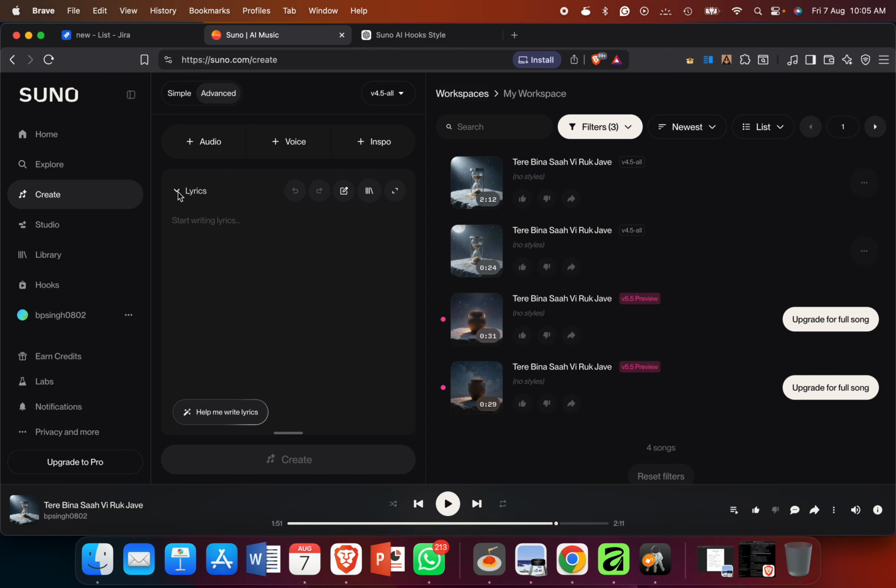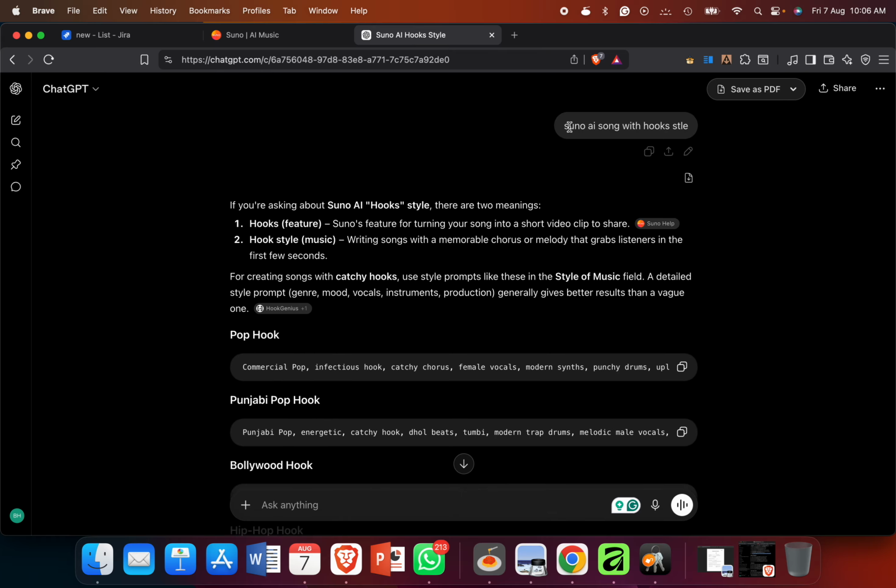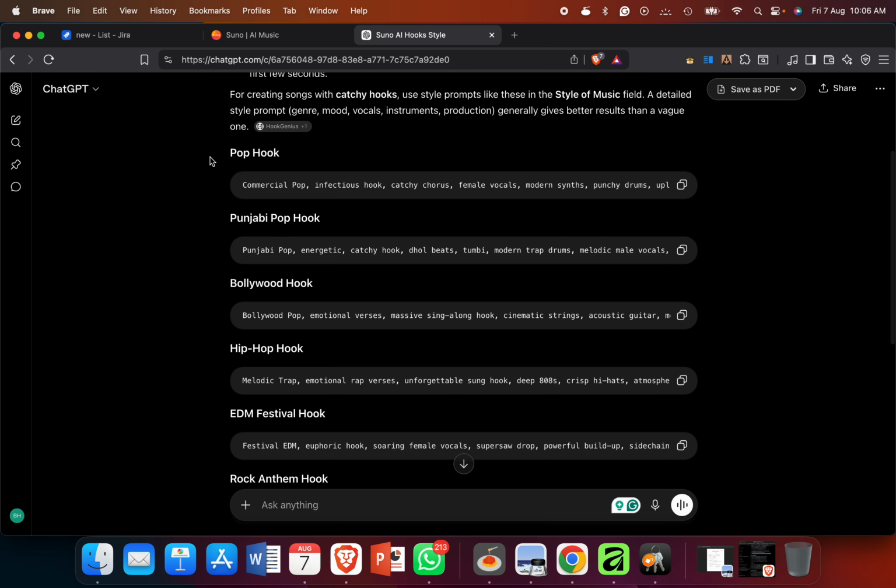Okay, so where you want to get the things, first you simply go to ChatGPT and simply search your lyrics. And if you want to get some hook, so you put that Suno AI song with hook style. After that guys, here you see it shows the pop hook, Punjabi hooks, Bollywood hooks. Now you simply choose which hook you are interested in.